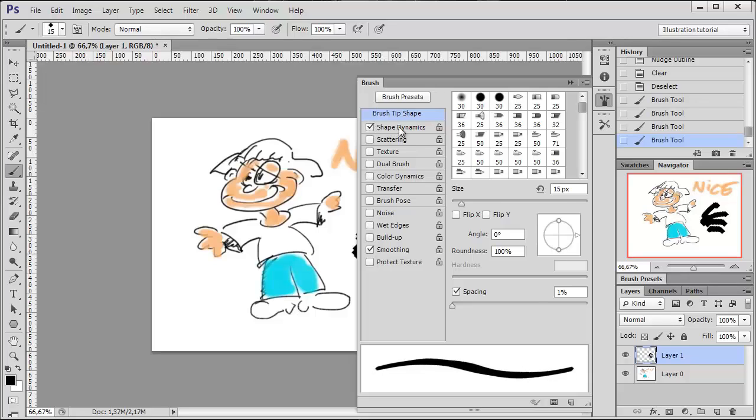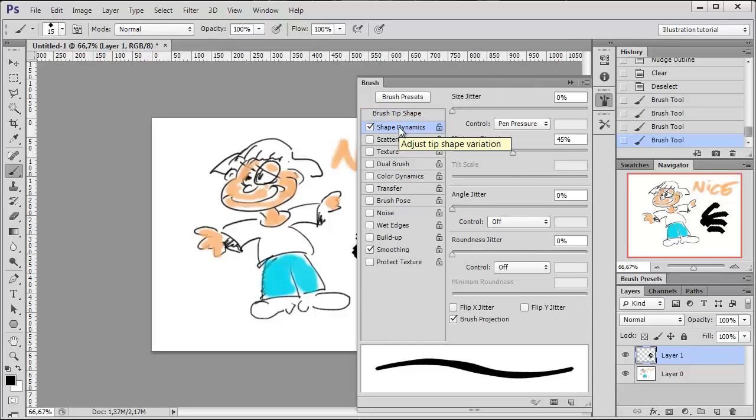Shape dynamics are also going to be applied to this brush. Minimum diameter 45 is probably a bit too low. I'm actually setting this up to 75%. No brush projection. That is important that you make this unchecked so that it's getting a bit more smooth here.